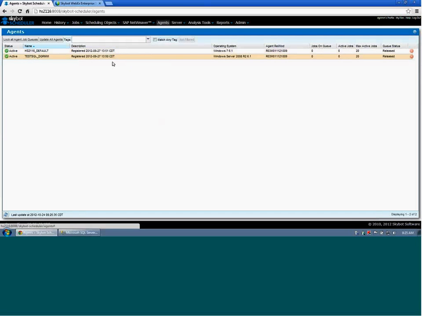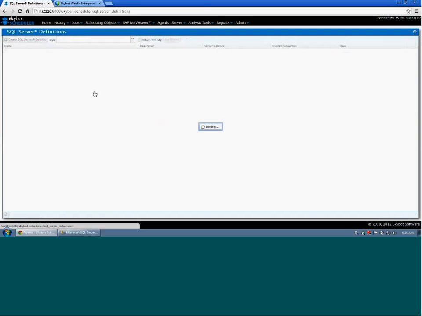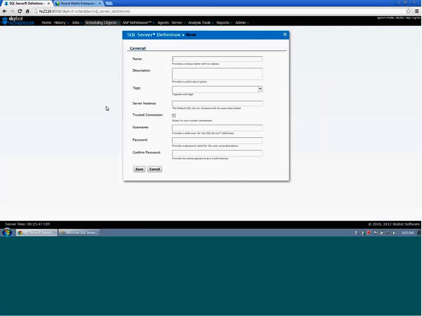The next step that we need to do is create a SQL Server definition. So we'll come down here and go ahead and click on the Create SQL Server Definition button. I'll just give it a name of the SQL Server itself with a quick description, just demo. We can also put tags in here, so I'll put SQL and demo for some tags.